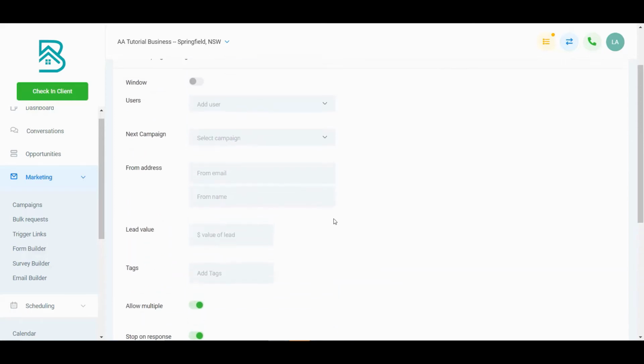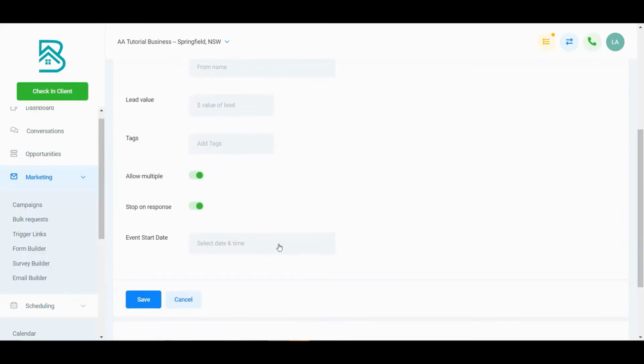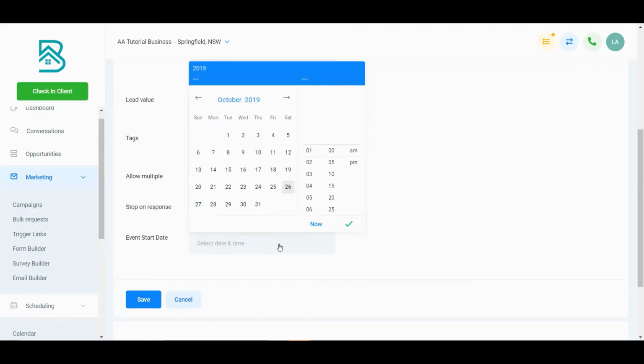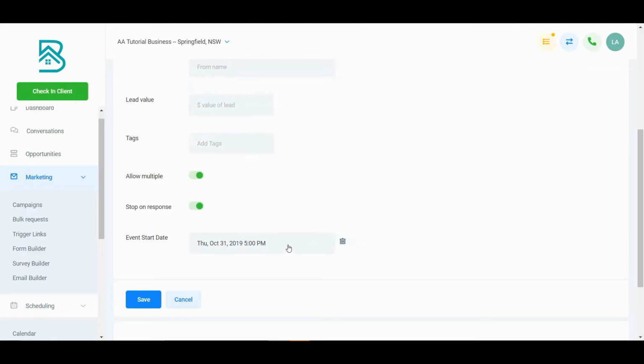And then event start time, this is totally optional. What this is saying is that, say for example, if you had an event, say it was going to be 31st of October at 5 p.m, like that, then any timings in the campaign are going to be relevant to this event. Okay, so that's typically regarding minus timings, and you'll see that when we talk about appointment reminders.